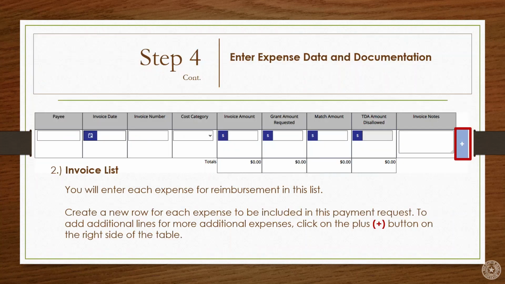Invoice list. You will enter each expense for reimbursement in this list. Create a new row for each expense to be included in this payment request. To add additional lines for more expenses, click on the plus button on the right side of the table.